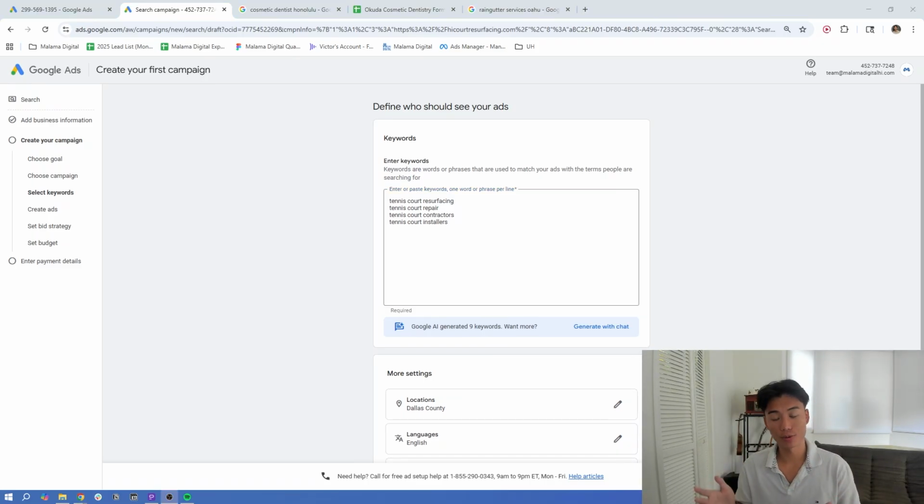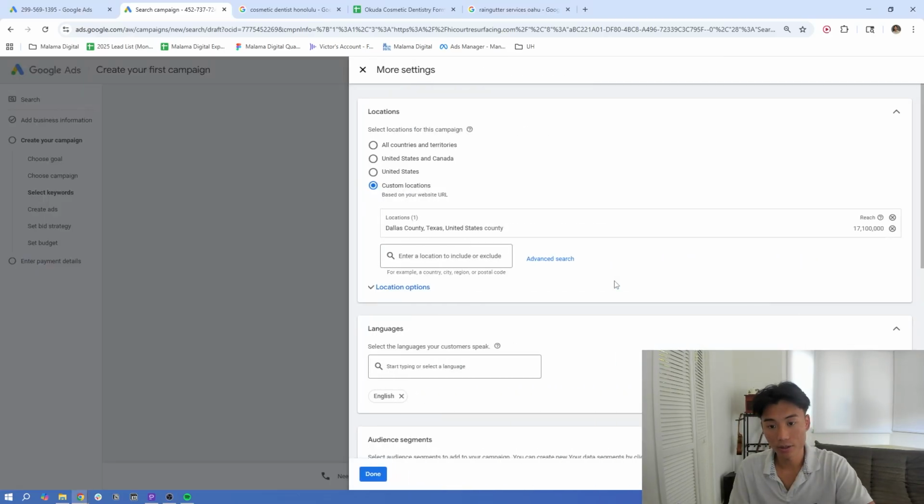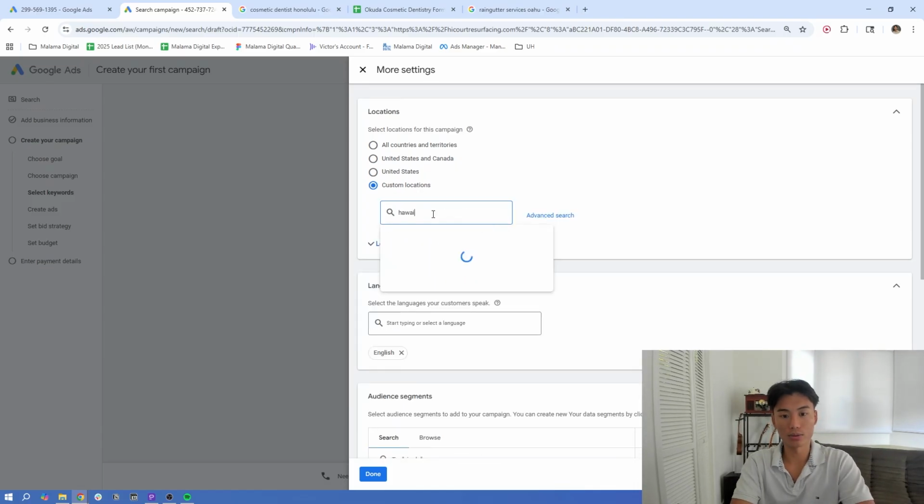Honestly, 3 to 5 keywords will work because Google just uses these as base keywords to generate more keywords when our ad campaign runs. So going down, let's make sure that all our additional information is correct. So we have to update the location. We're based in Hawaii, so we got to set up the location specifically for Hawaii. Let's X out Dallas here and then select Hawaii.